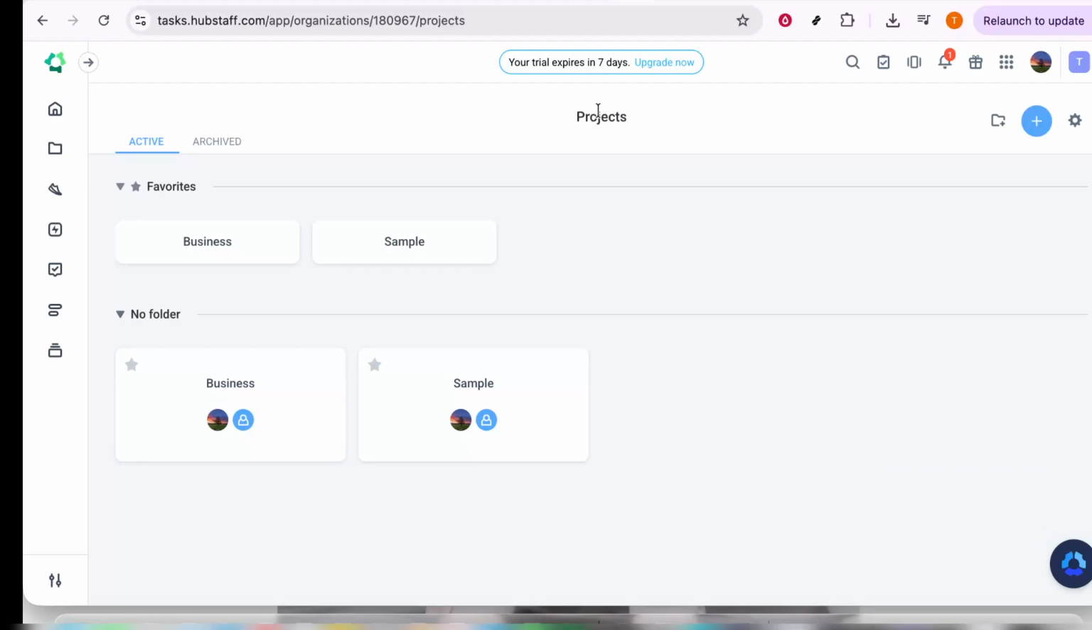And that's it. By following this path through Hubstaff, you can quickly favorite a project for easier access in the future. If you use certain projects regularly, this can save time and make your workflow more organized.